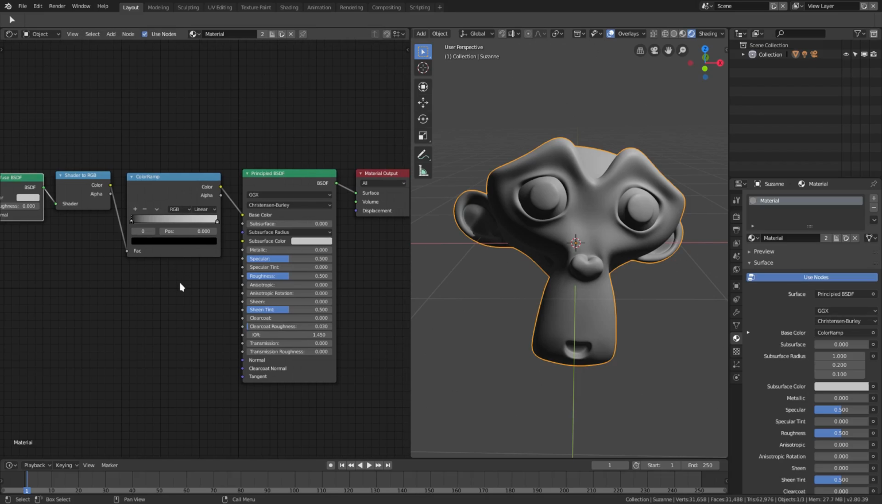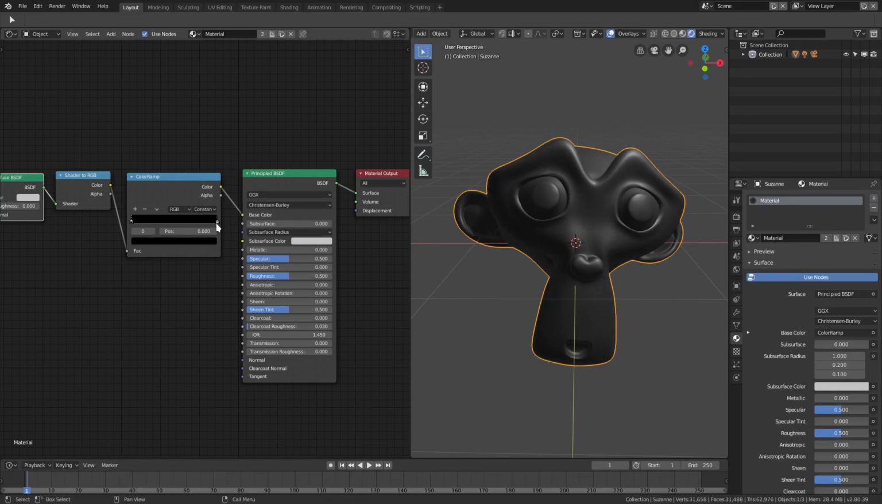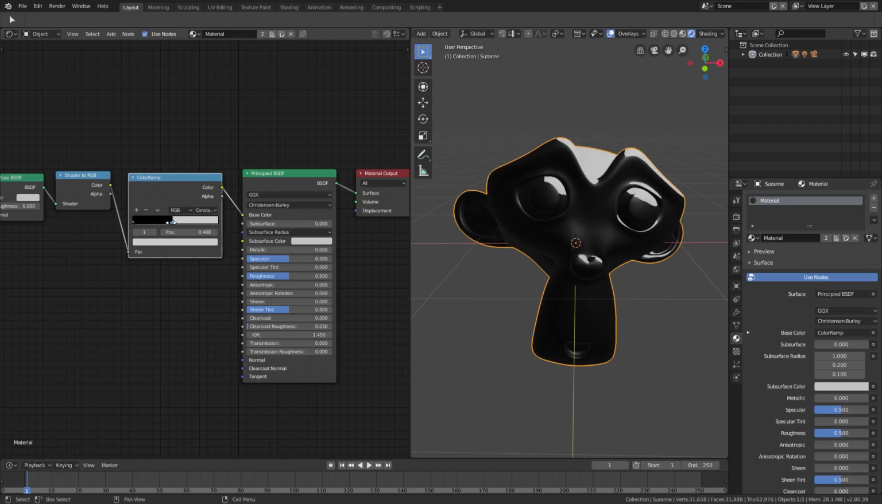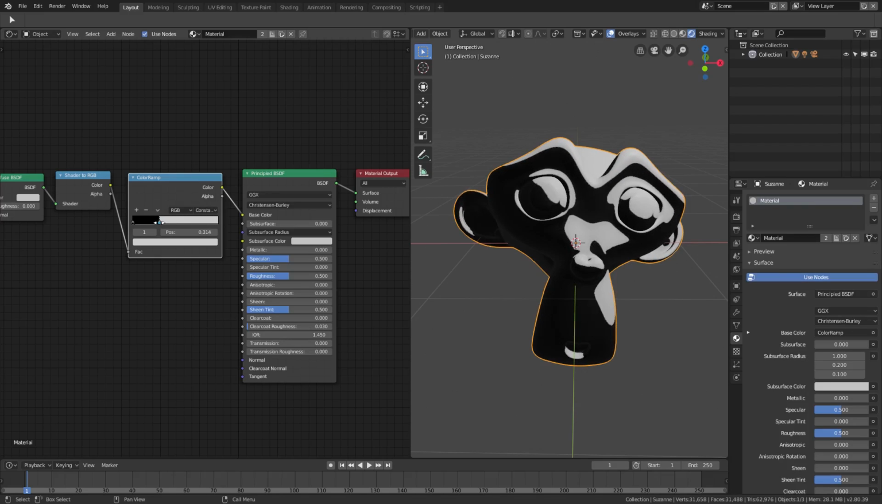I just did save it though. So now back to what we were doing. Yes, so we need to change this from linear to constant. Cool thing is we can grab this white color now. Grab this white color, there we go, and the white value is going to determine where the shadows lay.